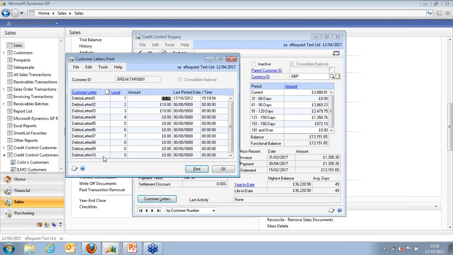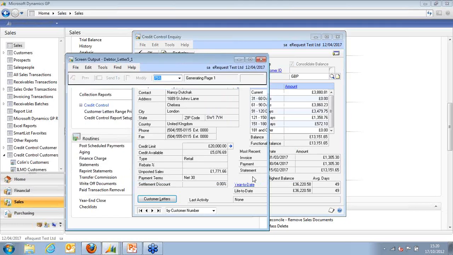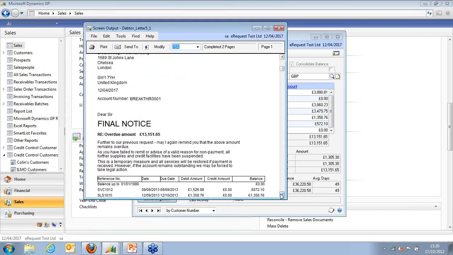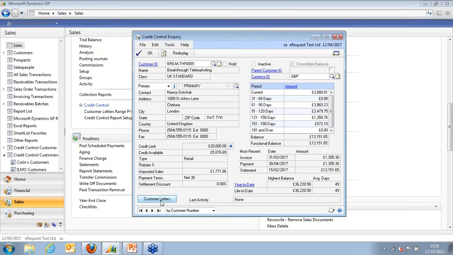We actually provide, however, 10 letters, the standard letters that come out of the box. If I print out letter number 5 here, you'll see that that's more of a final notice type letter, where we can show the same details, but this time it's a little bit further down the line with different wording. So that's the customer letters you can print on an ad hoc basis at the time you're on the screen talking to the customer.